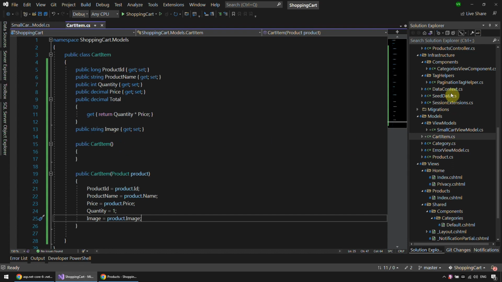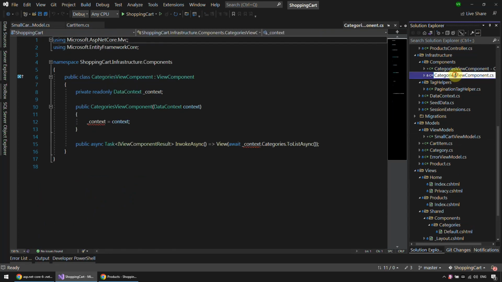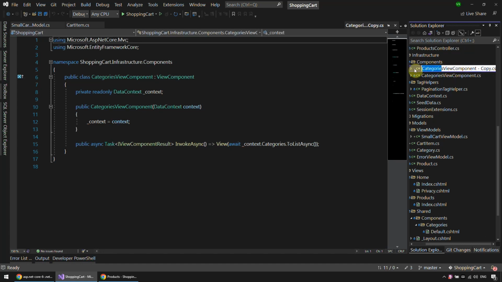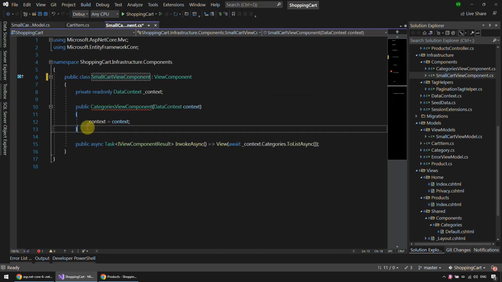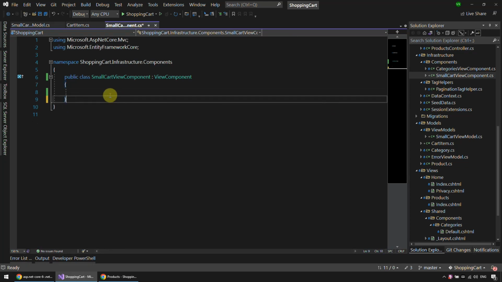So let's see, I'm gonna copy that categories component and rename it to small cart. That's the wrong one, this one. So small cart, and get rid of that copy there. Okay, let me just have the name like so, and I don't need this data context actually. Get rid of that as well.